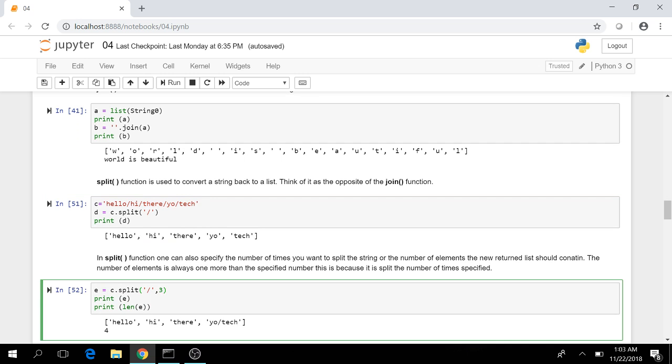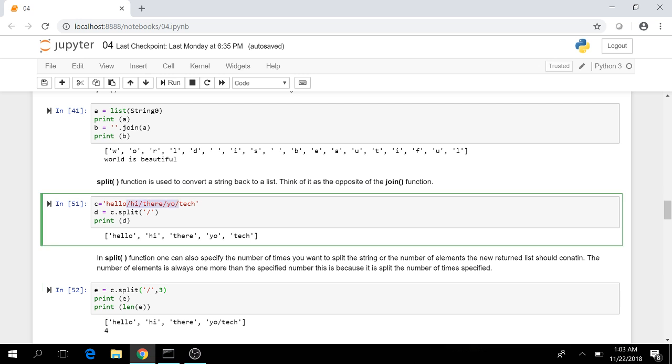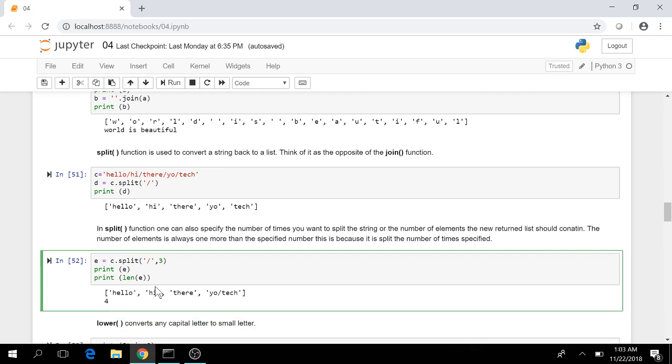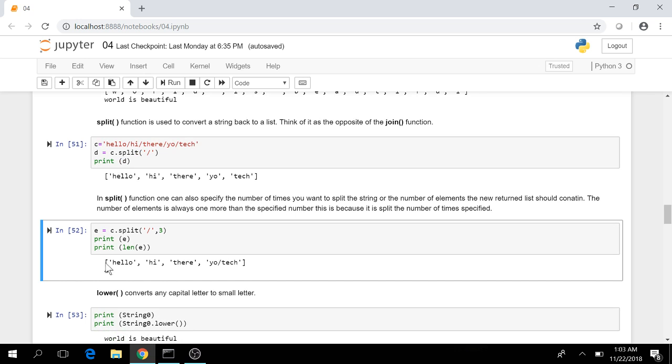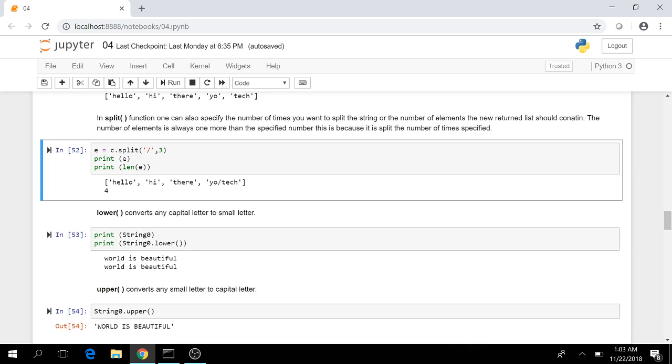Suppose we have one, two, three, four, five occurrences of the thing which we want to split, and you want to split it only the first three times, only the first three occurrences. So it splits the first three, and the rest it leaves as it is. But still it's going to return us the whole list.